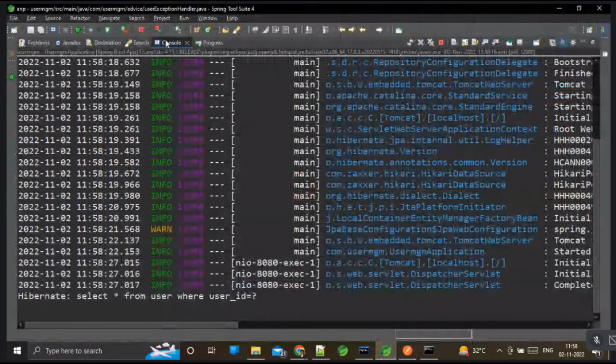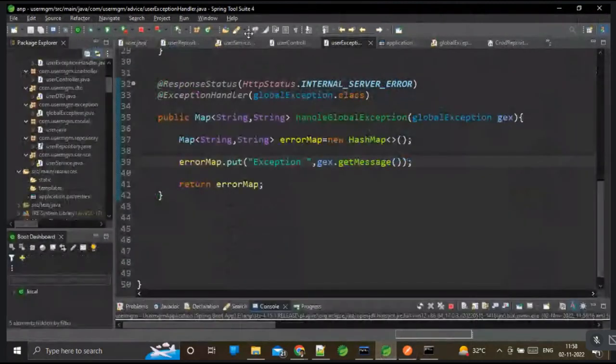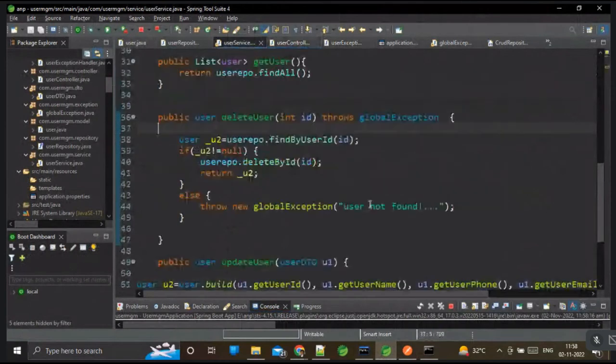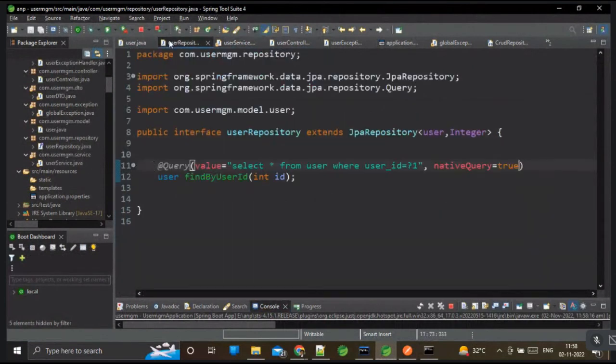So actually we did the same thing earlier also. In the controller we throw the exception, in the service we did the same thing, but the thing we missed is to write this query. We forgot to write this query. This query is doing all the illegal things, because of this query we are getting the error.